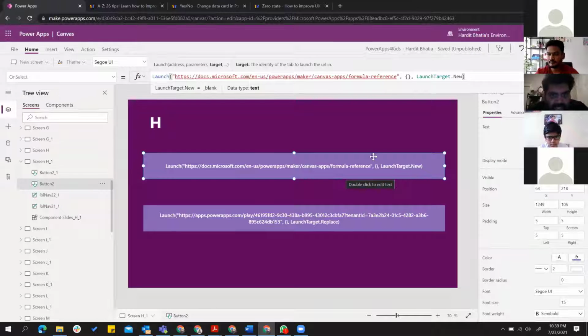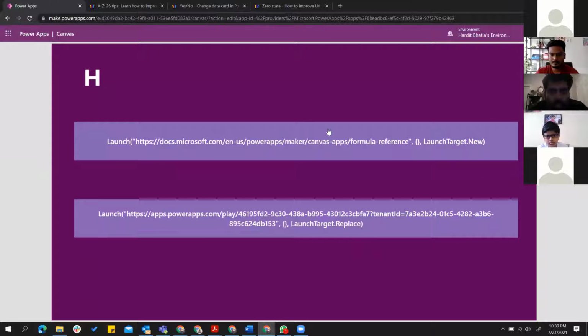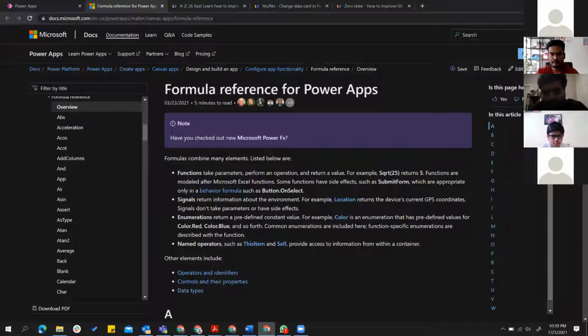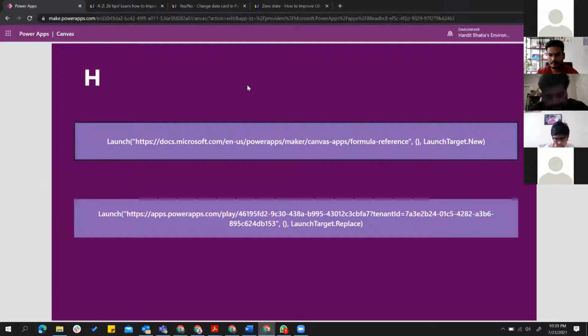The first example here is launching a link, and it's going to open this link in another tab. If I click here, it opens this Microsoft Docs page for formula reference. Now, sometimes if you want to open another app from within an app, you might want to replace this app with the other one. You may not want to open it separately. If that is the case, the URL can actually be an app URL.